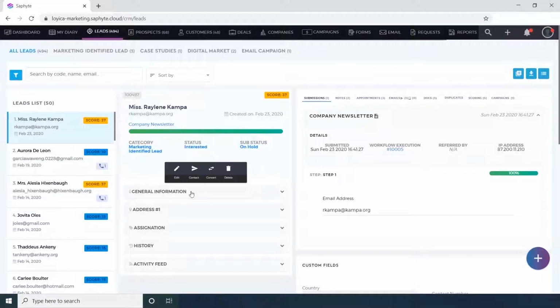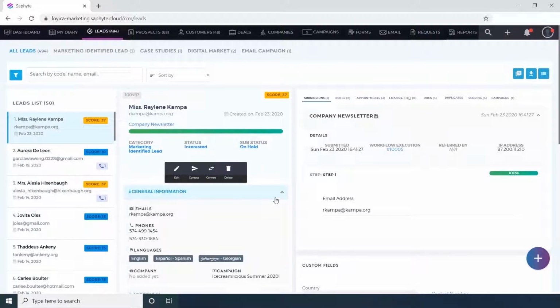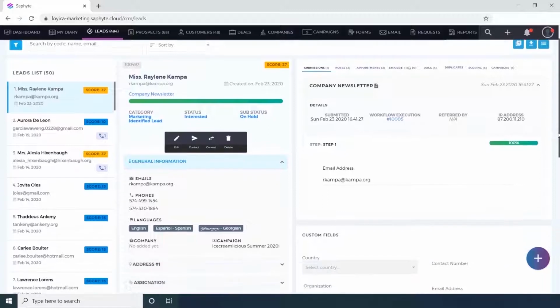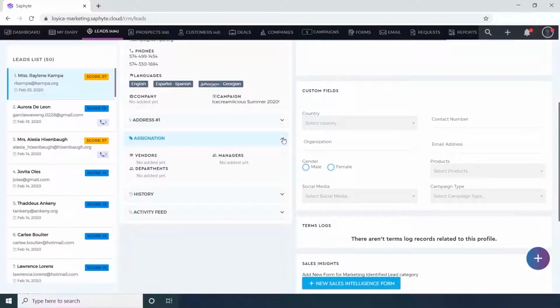You can find the lead's information in this section: the email, phone number, language, the company the lead works for, address. Also below, you will find to which vendor, manager, and department the lead was assigned. History includes detailed information on when the lead was created. You can find the custom fields attributed to your leads in the Custom Fields section.